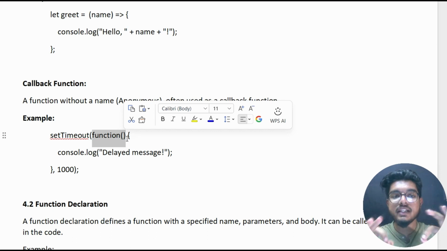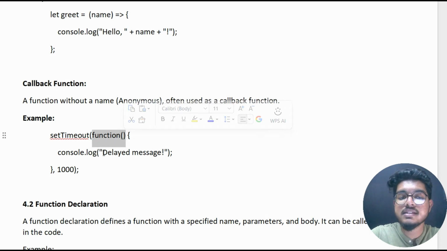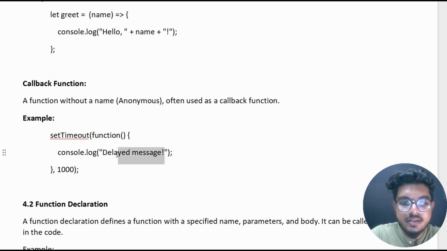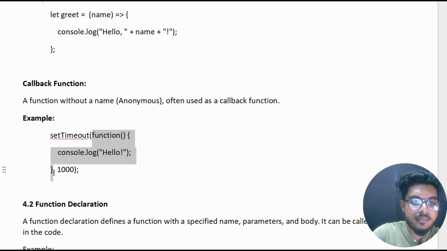Anonymous, in simple English, is the person who is unknown, who does not have any identity. In the same way, if the function does not have its own identity, that is, no user defined function name, then it is known as an anonymous function. So what is this anonymous function doing? It is writing some content, saying delay message, or instead of delay message you can just write hello. So this becomes an anonymous function. Only this part of the code becomes the anonymous function: function open close console.log hello.